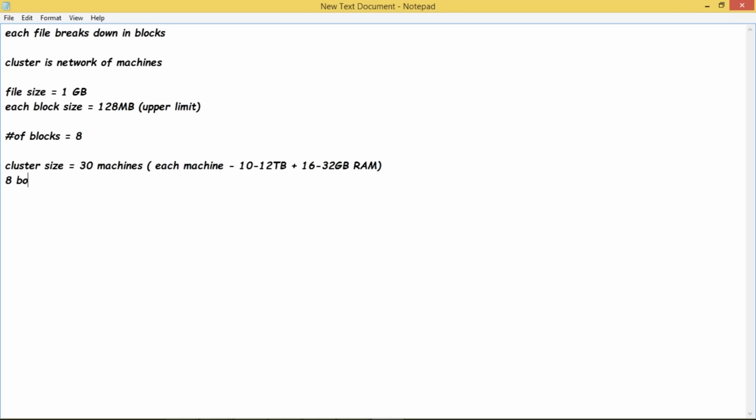So 8 blocks, one on each machine. So this is what we call distributed storage of data on a Hadoop network.